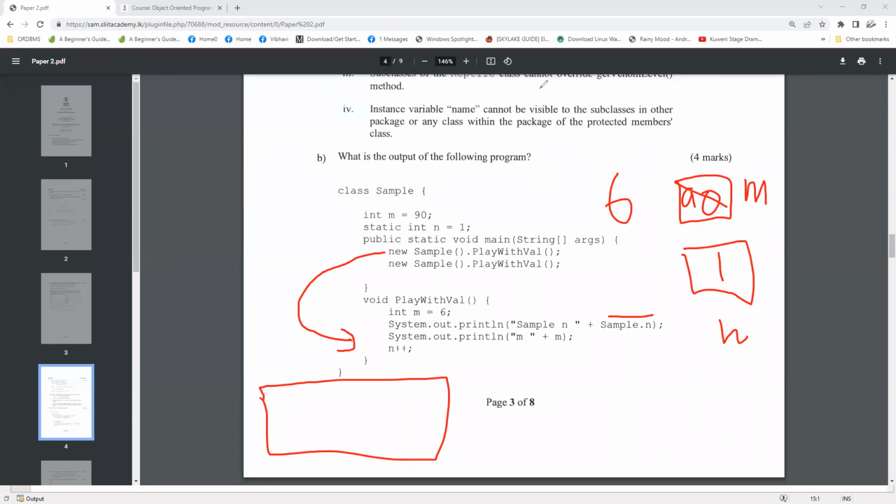Can you hear me now, right? Now what will happen if you try to print sample.n? Sample.n means this class.n. Since it is a static variable, what will print? Yeah, it's 1. So I'm going to put the output as 1.